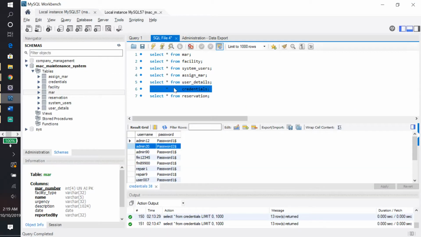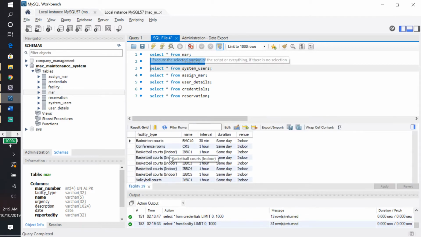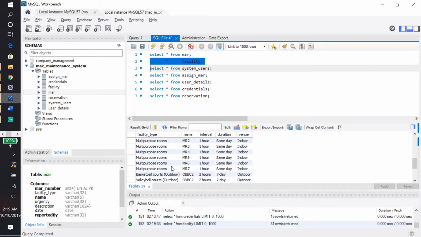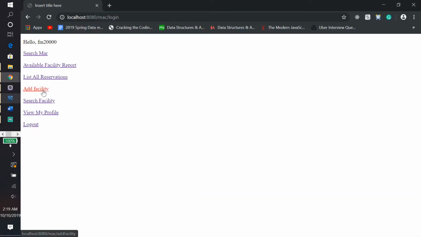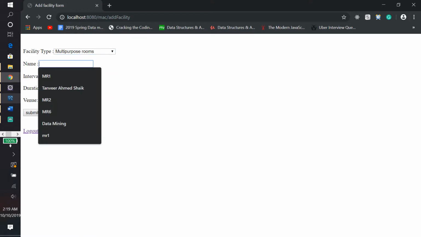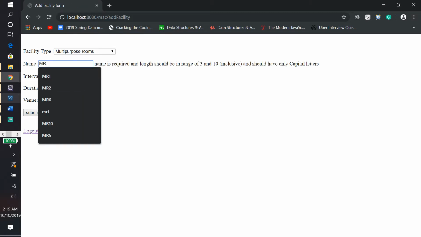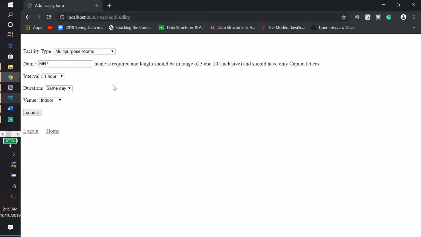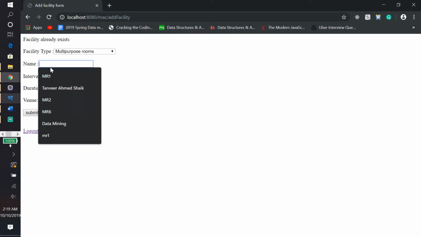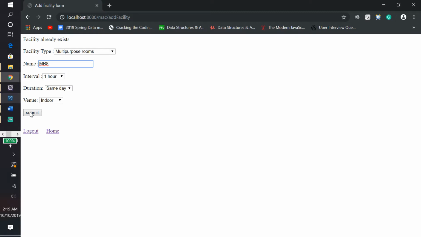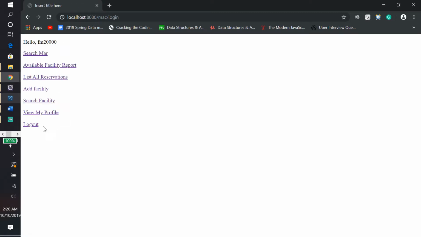I will show you the facilities that we have in our database. Like for MRs, multipurpose rooms, we have 1 2 3 4 5 6 7. Let's add a facility 8. Select multipurpose rooms. These are validations on top of this form as well. What if I add MR7 which already exists? It should show that the facility already exists. Now I'm adding MR8. Same day indoor 1 hour. Submit. Facility added successfully. Home. I'm going to home.